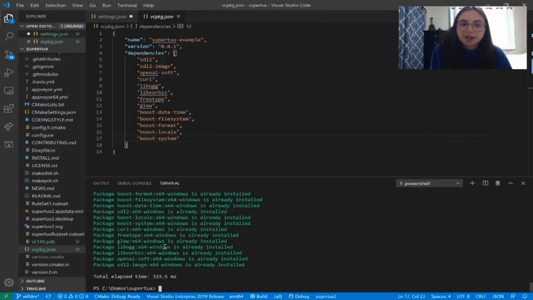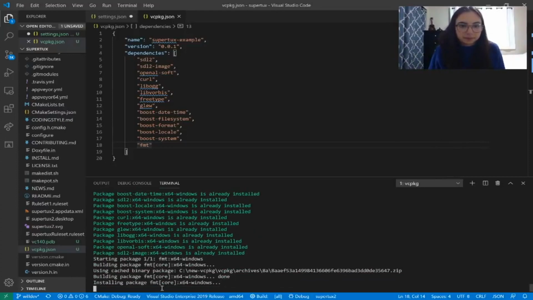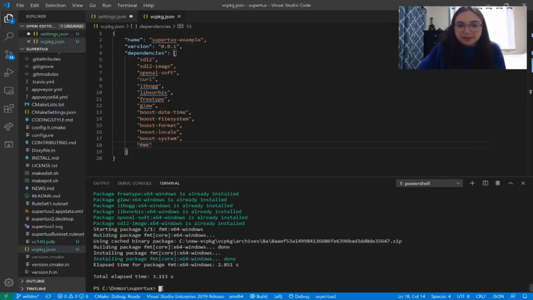There we go. All of these packages were already installed, which is why I was able to successfully configure and build the project earlier on in the demo. But just to show you how this works, let's add in another item to our dependencies list that I don't already have installed. Okay, so now if we run this command again, there we see that it builds the FMT package, and it's using the cached binary package, which makes it faster, and installs it. And it's as easy as that.